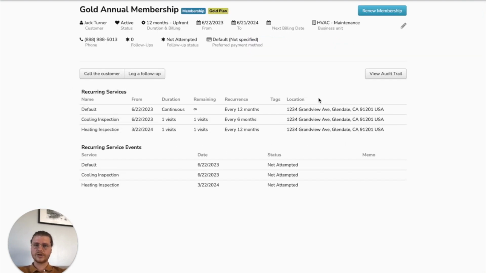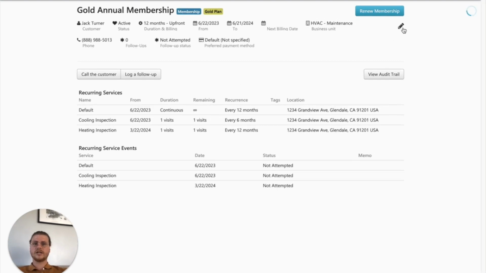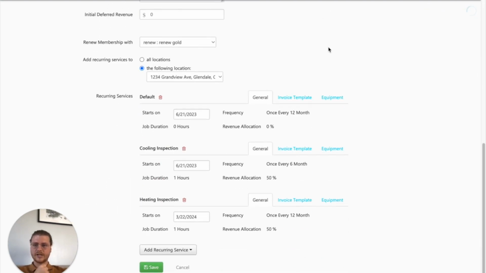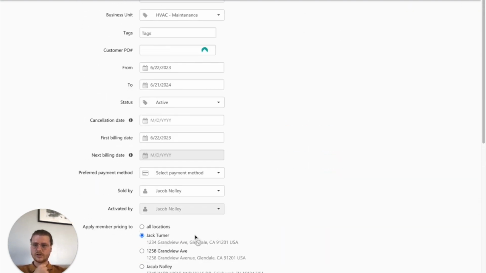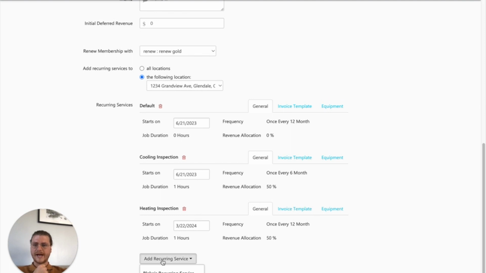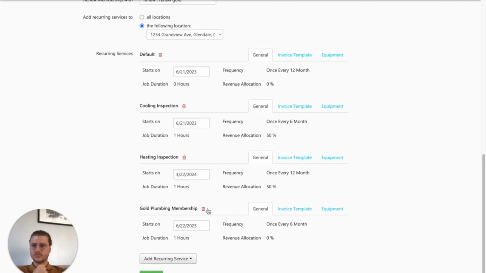Let's say we want to add a recurring service to this. Let's say we told the customer we'd give them one more recurring service over the phone. So you can click this Edit button, and down at the bottom here, obviously you can change all your settings here, but you can also add a recurring service. So let's say we want to add a Gold Plumbing membership recurring service.